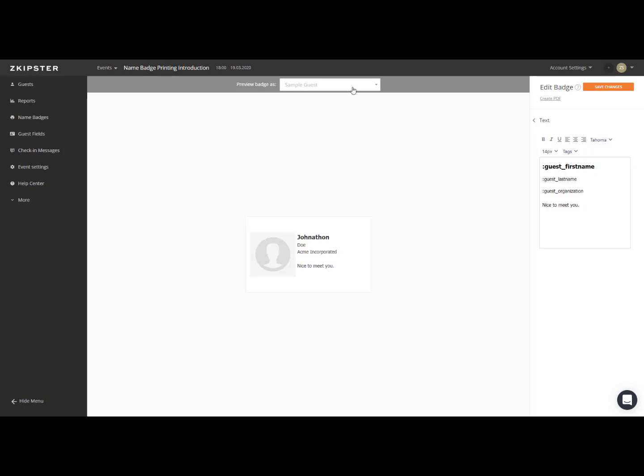As you are designing your name badge, use the name badge previewer at the top of your screen to view how the name badge will look using one of the guests on your list.